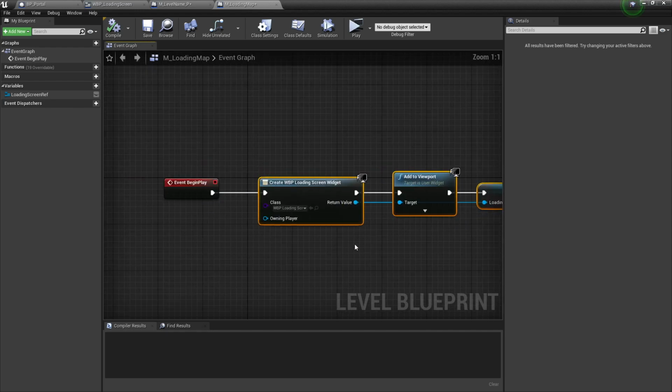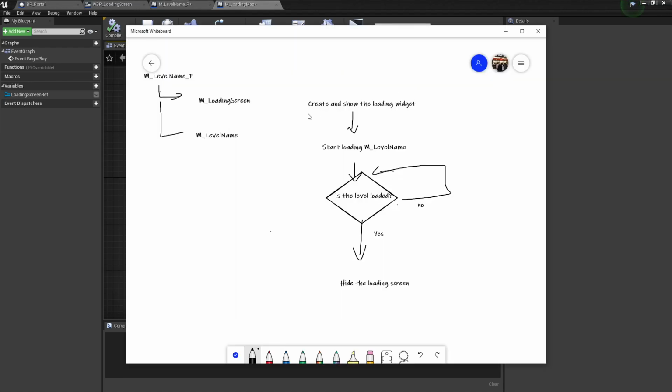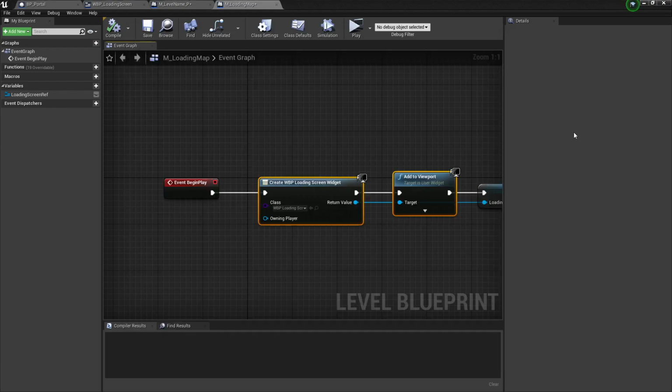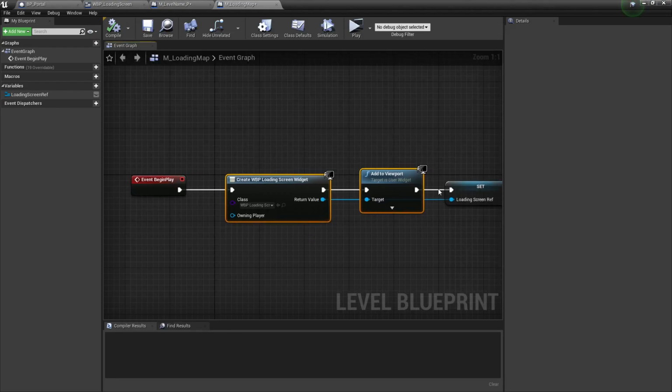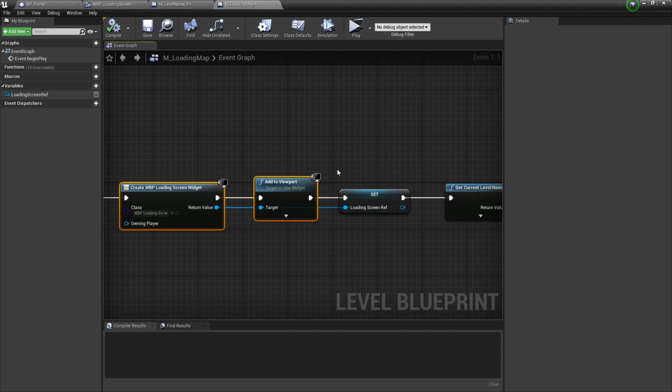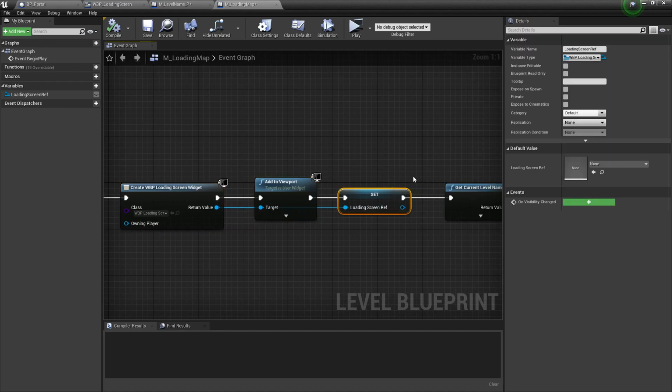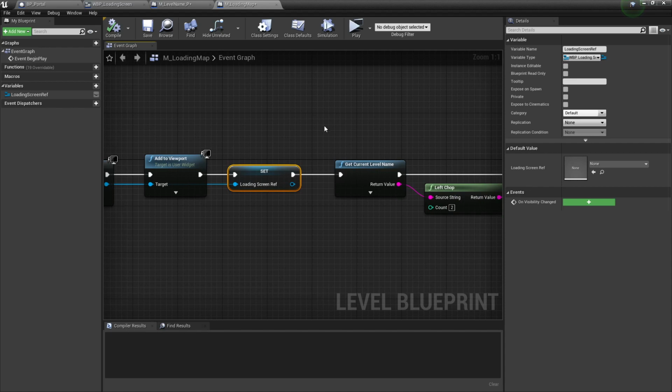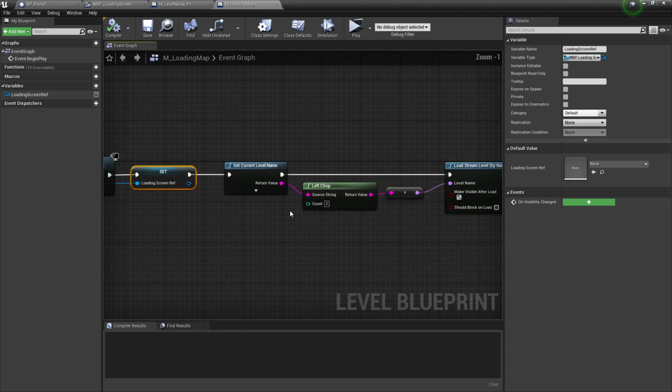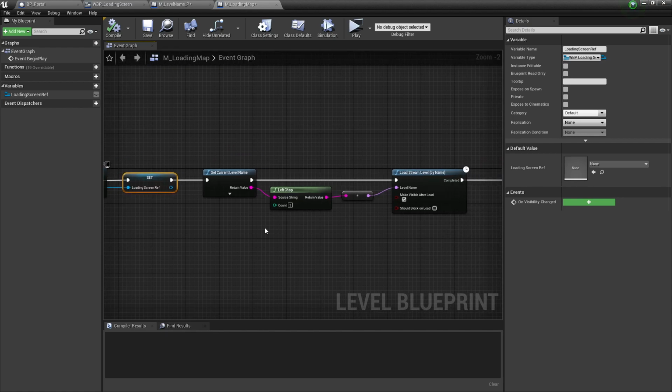What am I doing here? First, I'm creating the loading screen widget. That's exactly as I have it here. Create and show the loading level. This creates it, this shows it. Now I save a reference, so later I can remove this loading screen widget from the viewport. And here is, I'm air quoting again, the magic of this code.